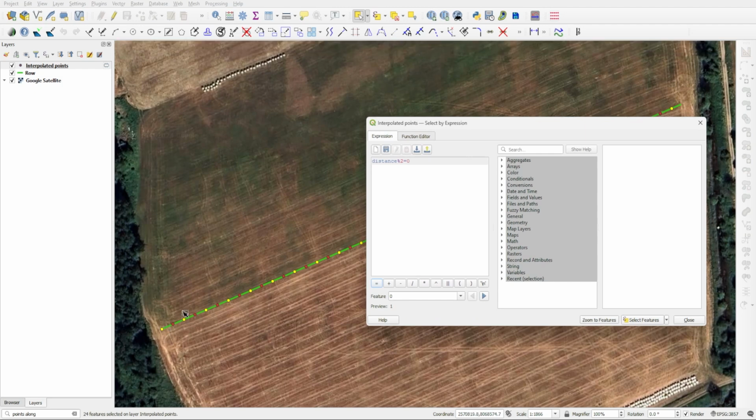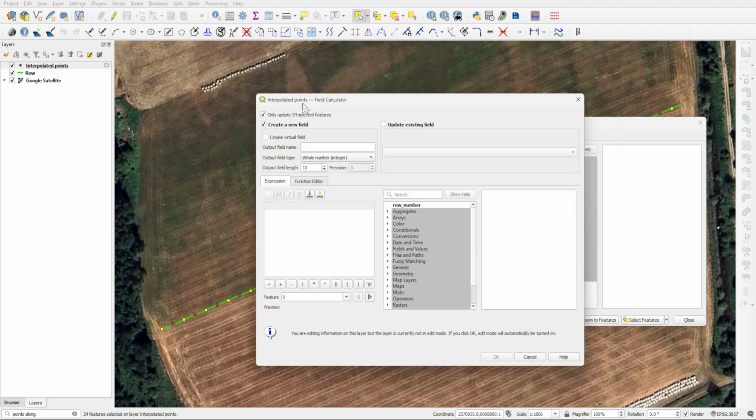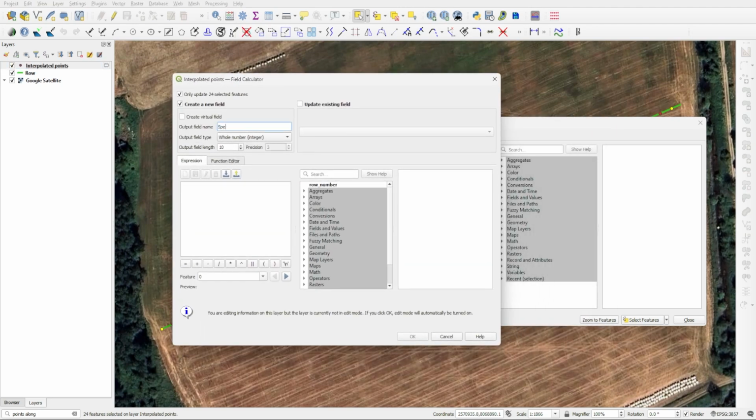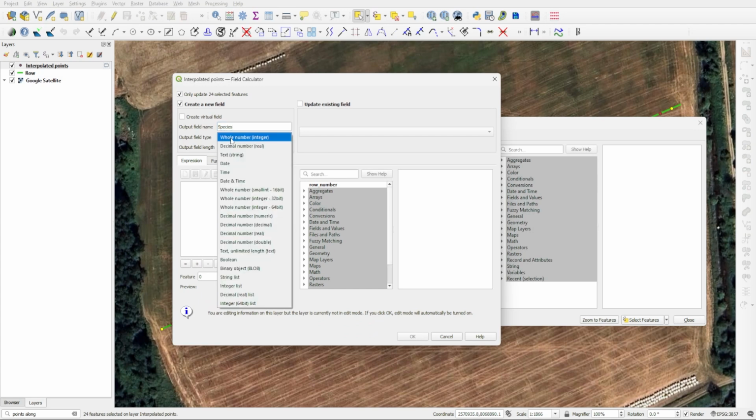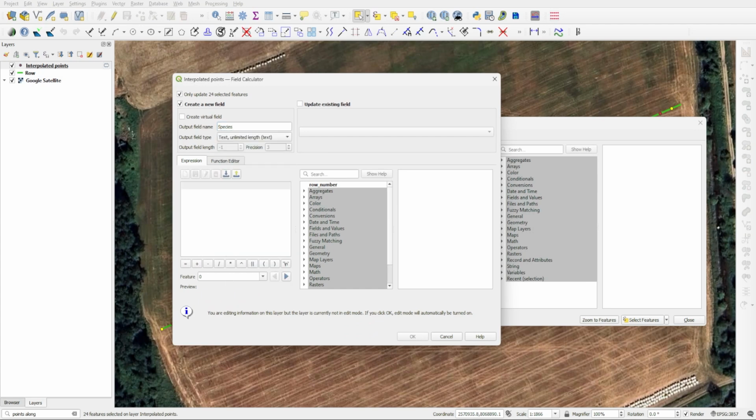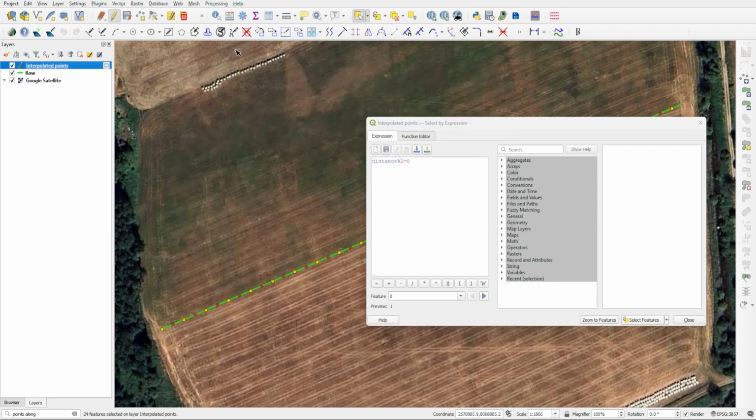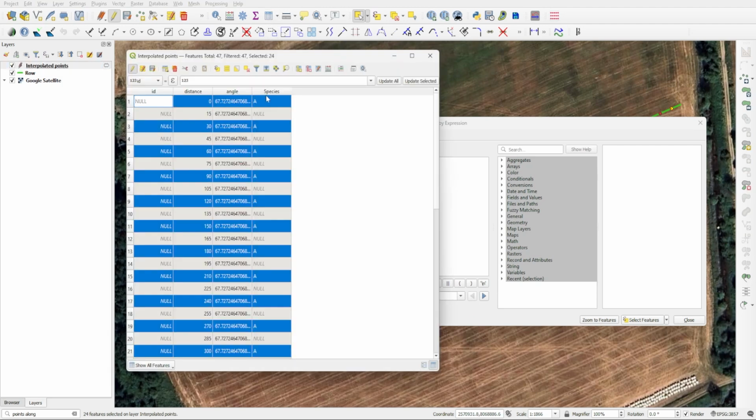And now when we click select features, you can see it will select every other point starting with the first point. Now with this selection still active, we can go to the attribute table or just directly open up the field calculator by pressing Shift and F. And we can create here a new field, so we can call this species. And for output field type, we're going to set this to text unlimited. And then in the expression, we're going to type single quotation mark A and close the single quotation mark. So basically this just inputs a text where it says this species is called A, and we're going to press OK. Now if we go under the attribute table, you can see what happened. It created a species column and labeled every other point as species A.